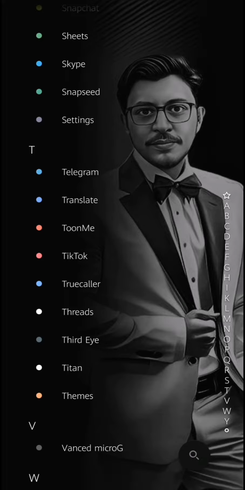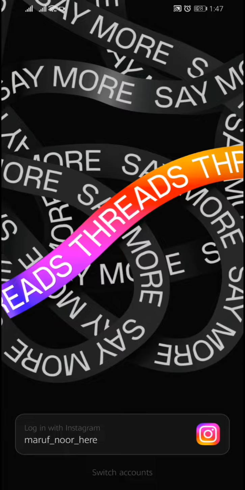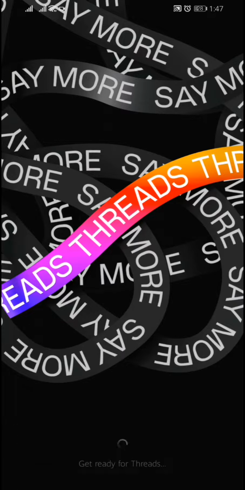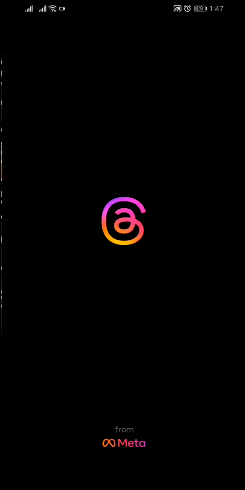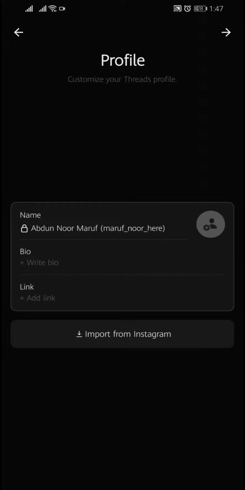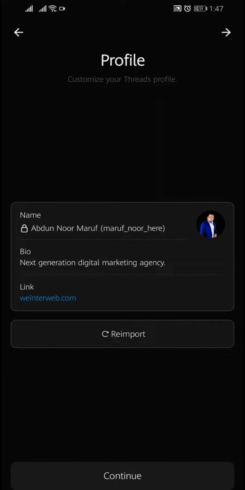Now open the app. This app will automatically detect your Instagram account. You can log in with your Instagram account or create a new account. I am going with the Instagram account. You can edit this information or go with the Instagram settings.